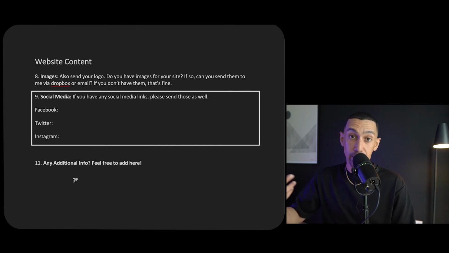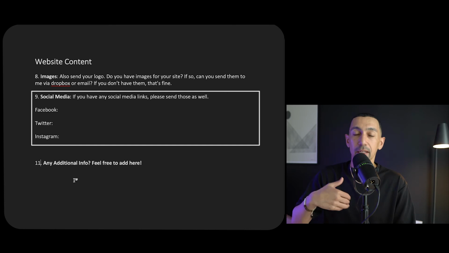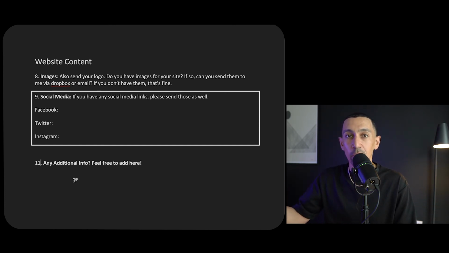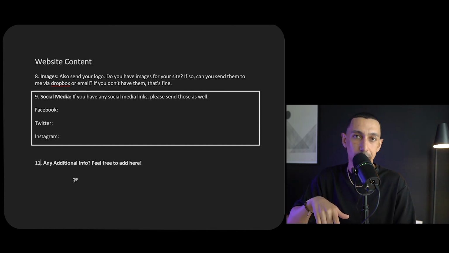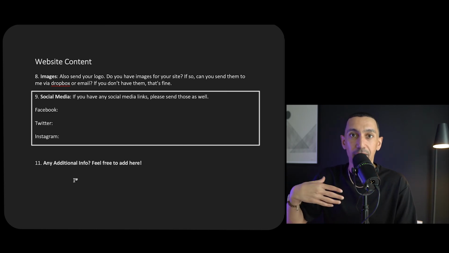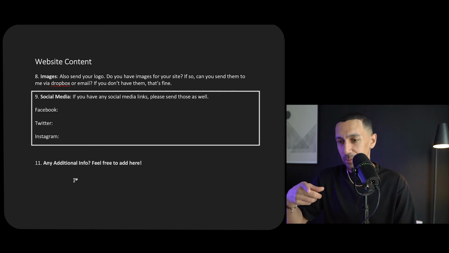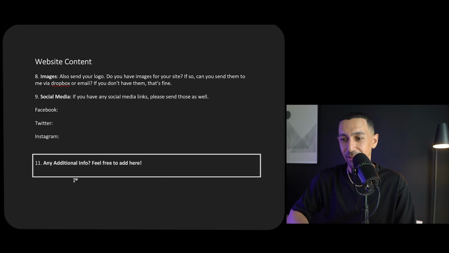And then finally, I ask for social media handles if they have them. If they don't, it's totally fine, but it lets me understand their brand even more. And then I could link those social accounts to their website on launch or on that first draft. Now, there's a missing number 10 here, but you'll see number 11 here. Any additional info, please let me know.